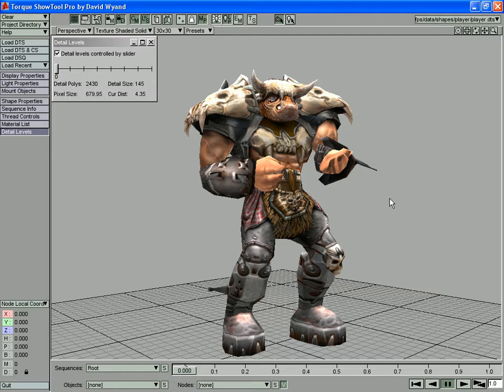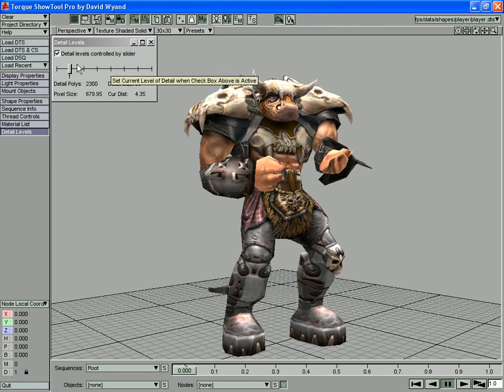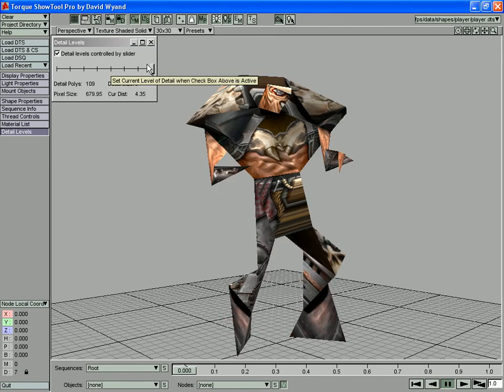Here I have the existing SDK player DTS shape Kork in ShowTool Pro. There are three sets of parameters we're going to need to pull out of here and do a little bit of math before we can go into Milkshape and set up that mesh. The first set of parameters we're going to need are the detail levels. The max generated detail levels were indexed from 0 to 7, and as you see as I run the slider, the mesh collapses corresponding to those detail levels.